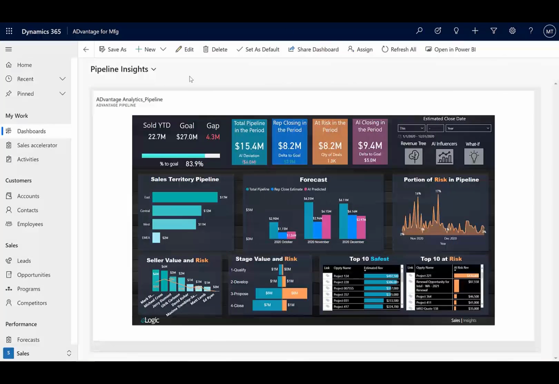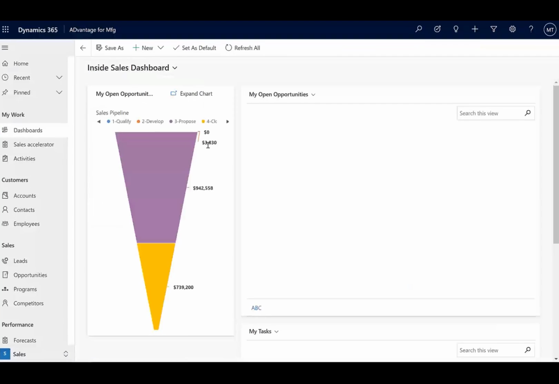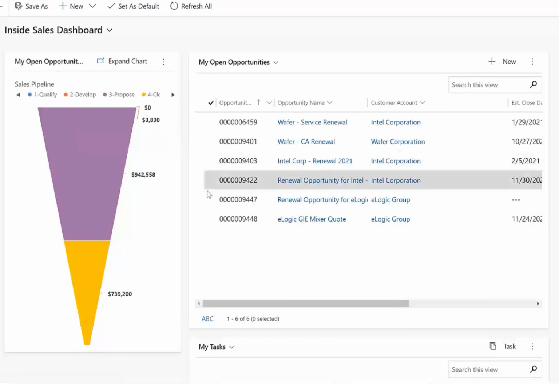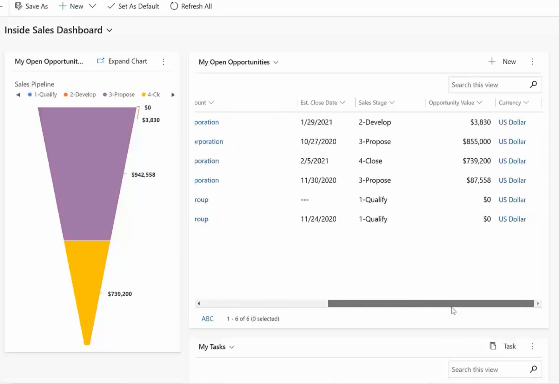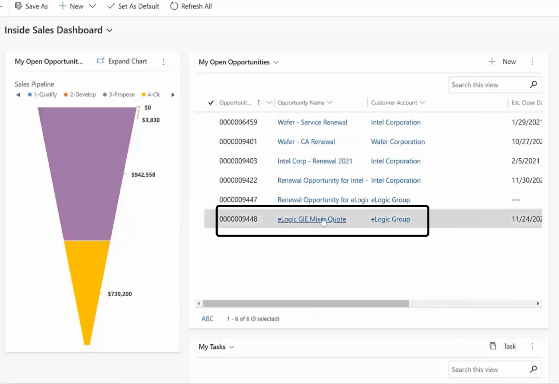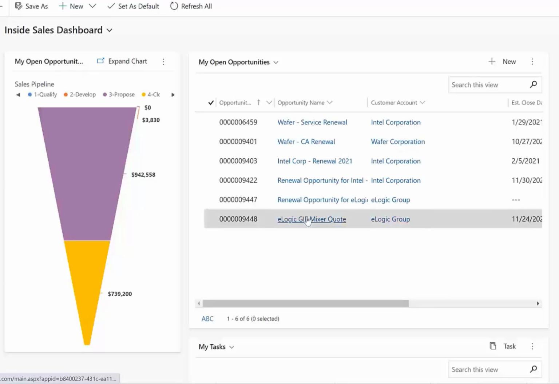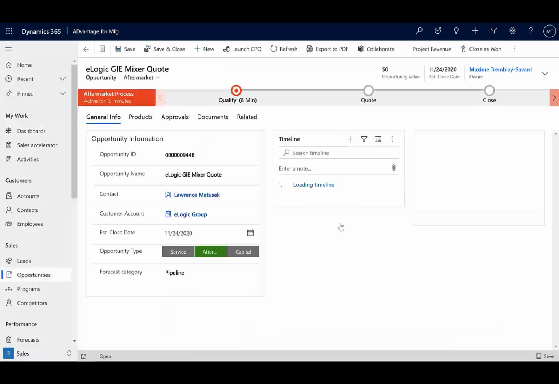I'm now logged into Dynamics 365 and our Advantage solution, and I'm the inside salesperson in this particular case, Maxime. I'm going to move over to my inside sales dashboard because this will inform me of the key activities and opportunities that I need to follow up on. I notice at the bottom of my list that I've got a brand new opportunity in the qualification stage for the eLogic group. So I'm going to open up this particular opportunity.